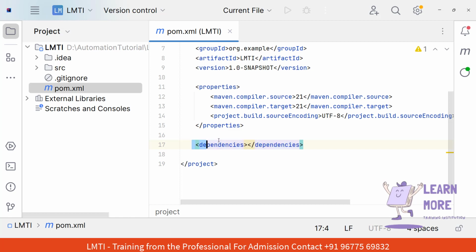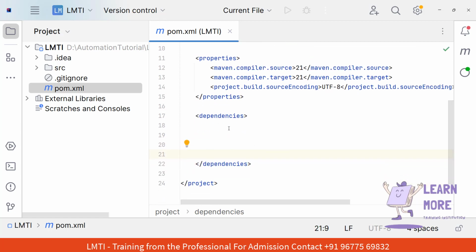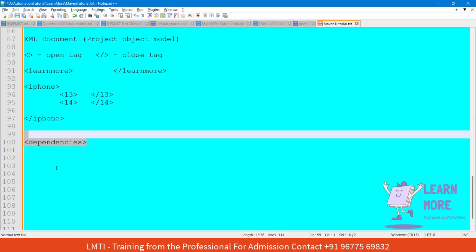Now we have added the plural dependencies tag, and inside it we are going to inject the required dependencies, which is nothing but the Selenium dependencies, Cucumber dependencies, or whatever other dependencies you require. We will be adding them under the dependencies tag. And how will you get the dependency? We should access the repository.